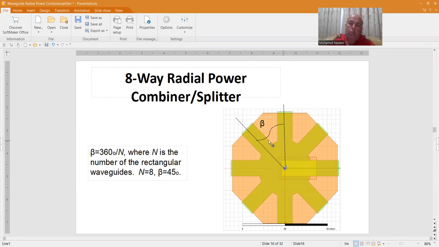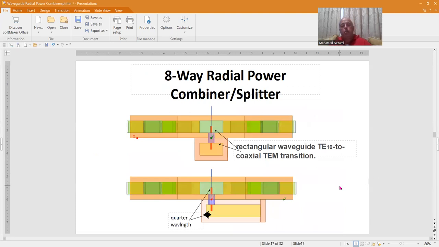After that, we draw the cylinder, and then we unify the solids of all of these. Then we draw an octagonal shape in here, and I subtract from all of them, and that becomes a hollow section in here. Then you construct the other piece, which is the waveguide on top. This again shows the rectangular waveguide to coaxial TEM transition in this case.